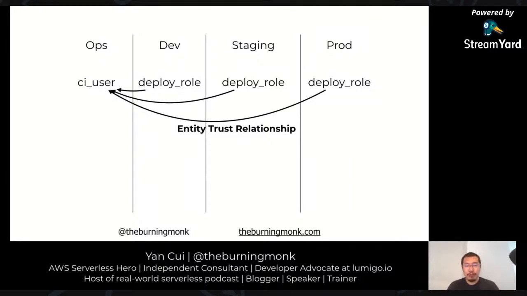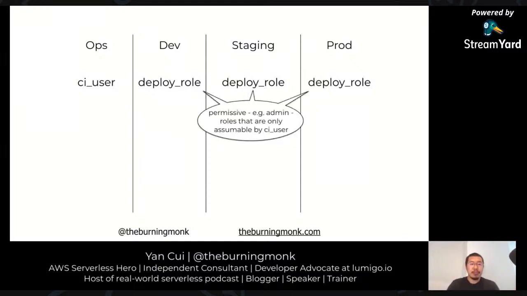So even if the credentials for this user are somehow leaked or stolen, the attacker would not be able to do anything inside the ops account. And in order to do any damage, they will need to know the account ID and the role name for each of the target roles as well. So this way, you can have a very permissive deployer role and still be safe in your CI pipeline because they can only be assumed by the CI user, which on its own has no permissions whatsoever in its own account.